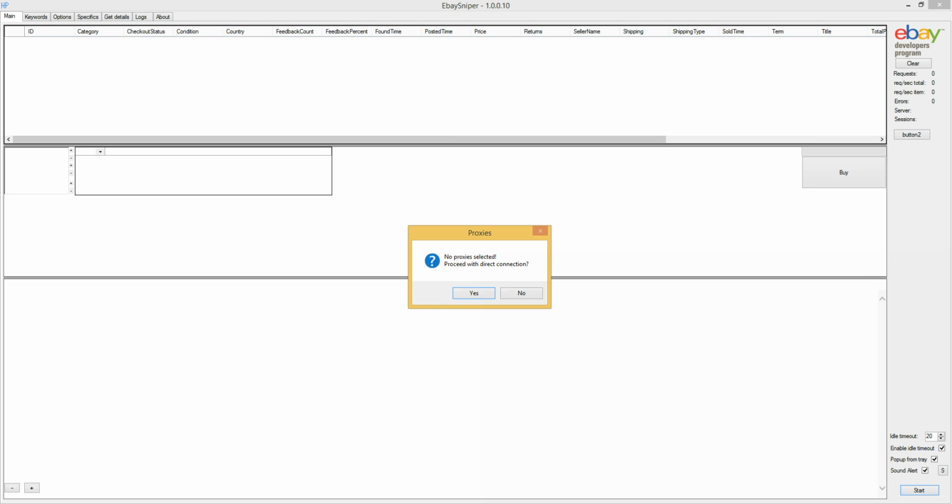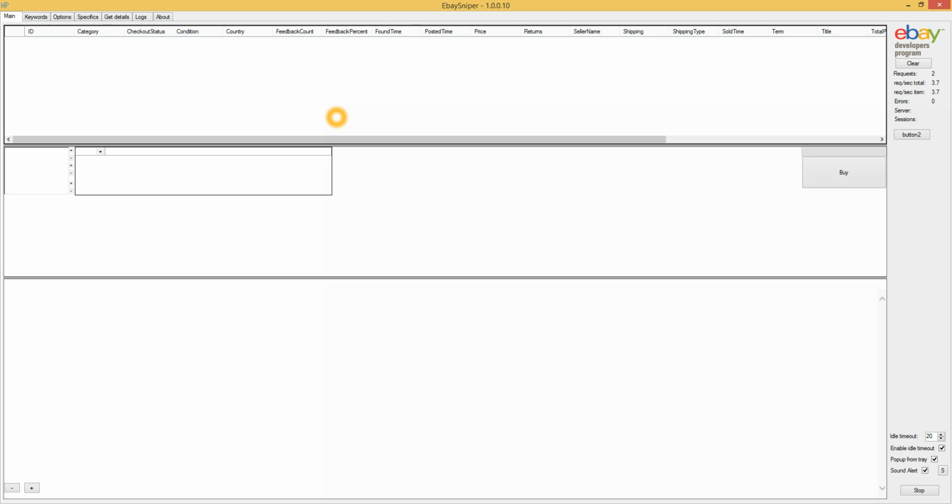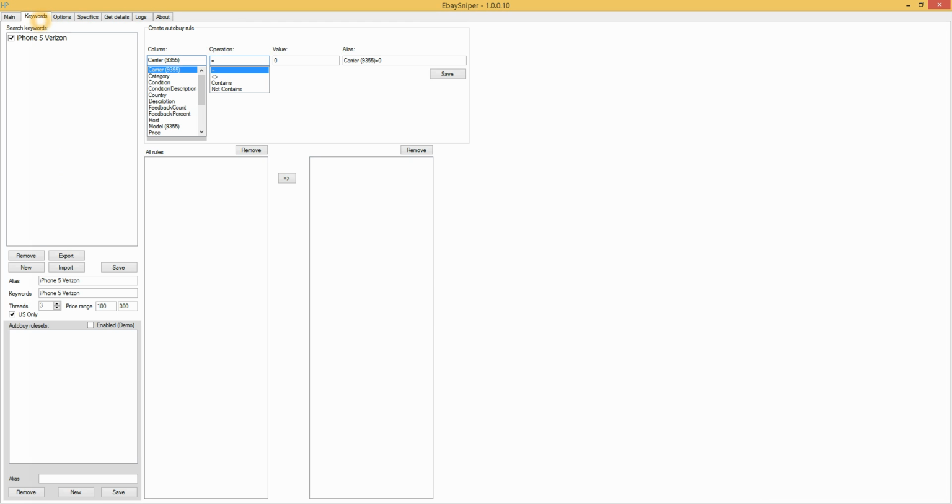It'll say no proxies selected, proceed with direct connections. That's okay, just click yes. It's going to use your internet connection for now, and it's searching eBay. It could take just a minute to bring a couple listings back.